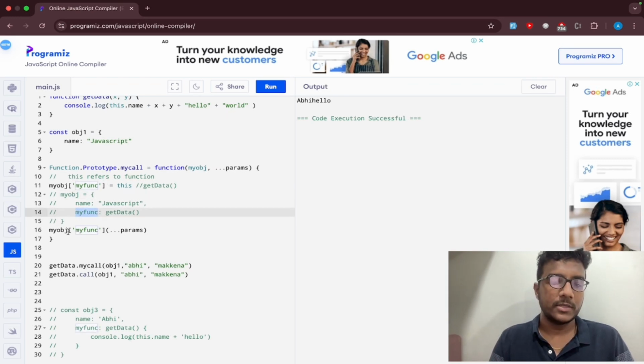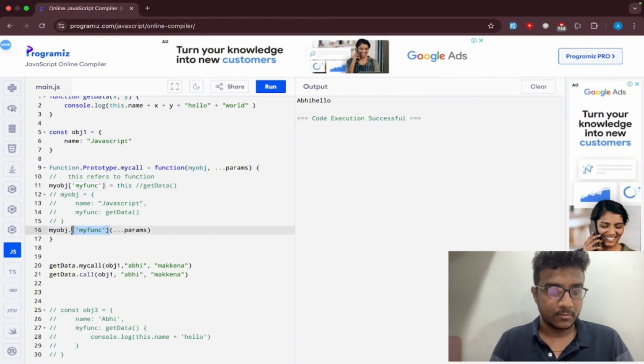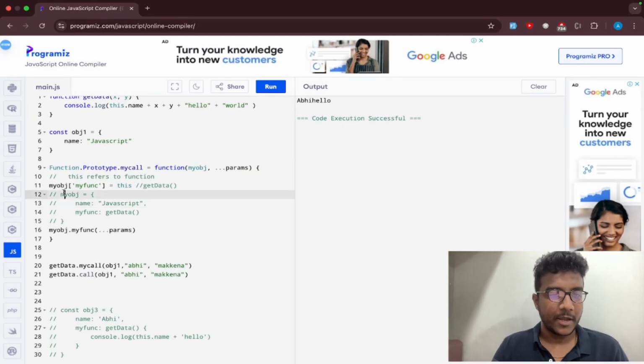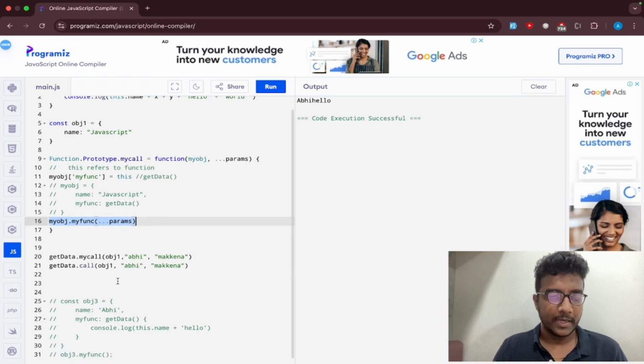Okay, my object dot my function. See, my object dot my function I am calling, which in turn calls get data, and we are passing the parameters here. Now similar to here, so here now this will refer to the object here as well. In my function, get data will be gone.